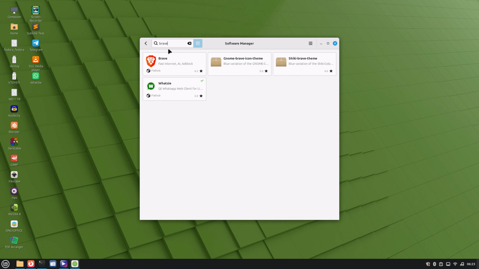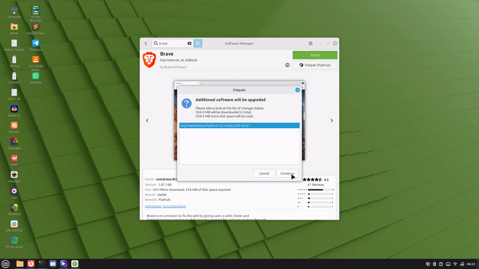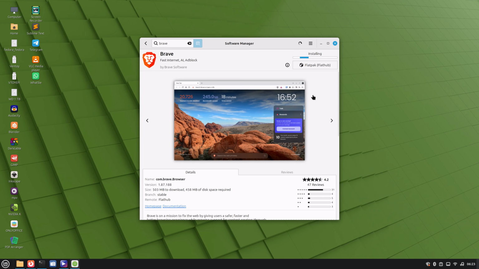To install the Flatpak version, open the software manager and search for Brave. Make sure the source says Flathub. Install it from there. Alternatively, from the terminal, you can install it using flatpak install flathub com.brave.Browser. It's straightforward, but here's the nuance.